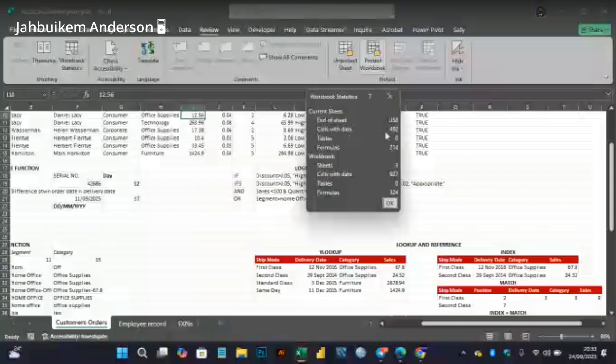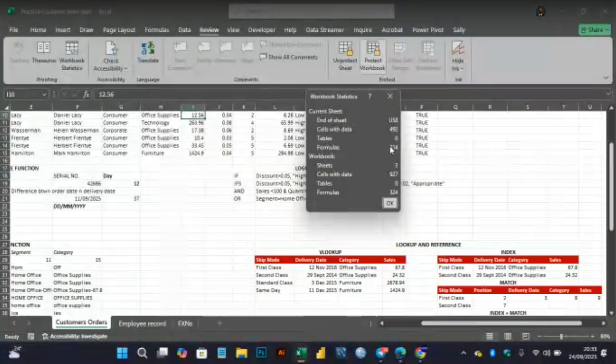Then cells with data is 492 cells that have data. There is no single table, but there are 214 formulas. So you see, we have applied 214 formulas only in this worksheet. Then for the entire workbook, we have about 3 sheets, which is absolutely correct. Then we have 927 cells with data, and 324 of them with formulas.